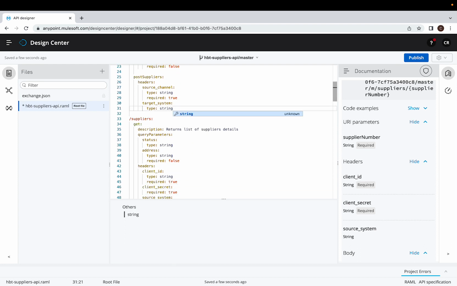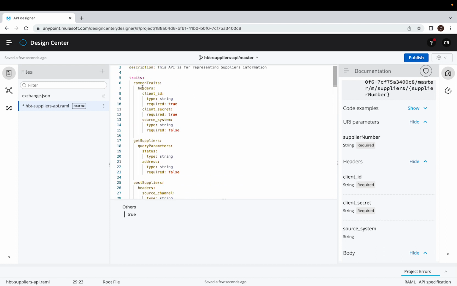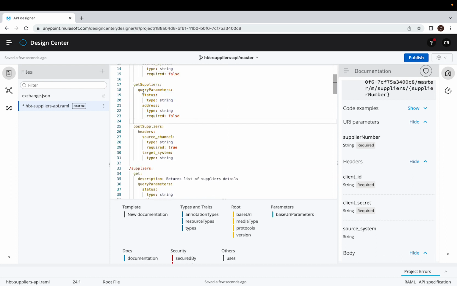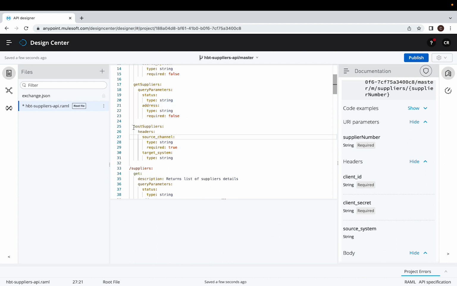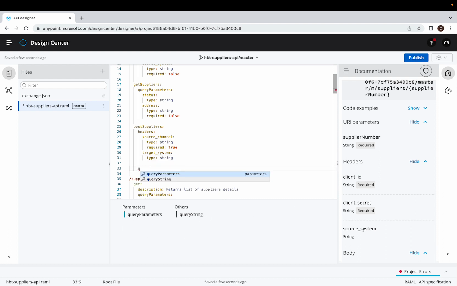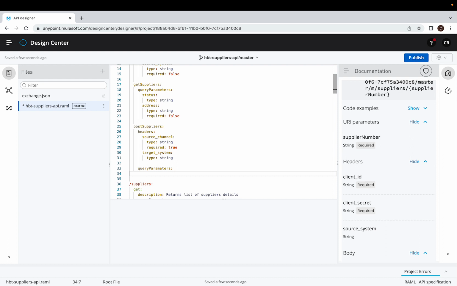So as of now, we have added three traits: common traits, which has headers information; get suppliers, which has query parameters; and post suppliers traits, which has headers information. Along with these headers, if we want to add any query parameters, then we can use query parameters. And here I wanted to provide additional information in the form of query parameters for post suppliers.